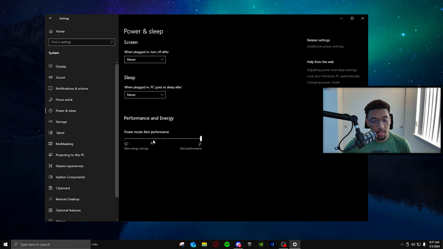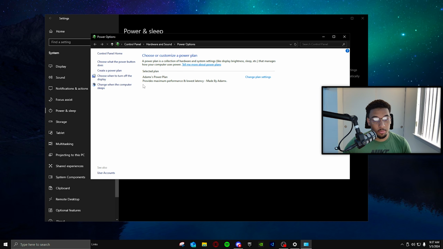I have this on best performance because I have a certain power plan. It's made by Adam X. If I go to additional power plan, Adam X, this is his power plan that I've been using for quite some time. He specified it to have the best performance and the lowest latency.